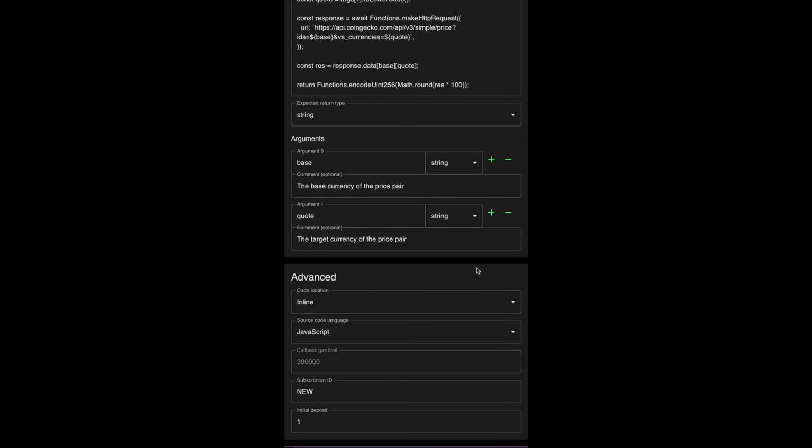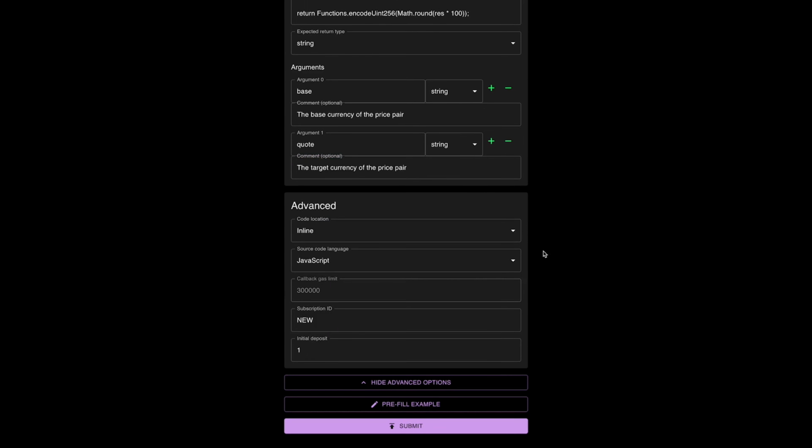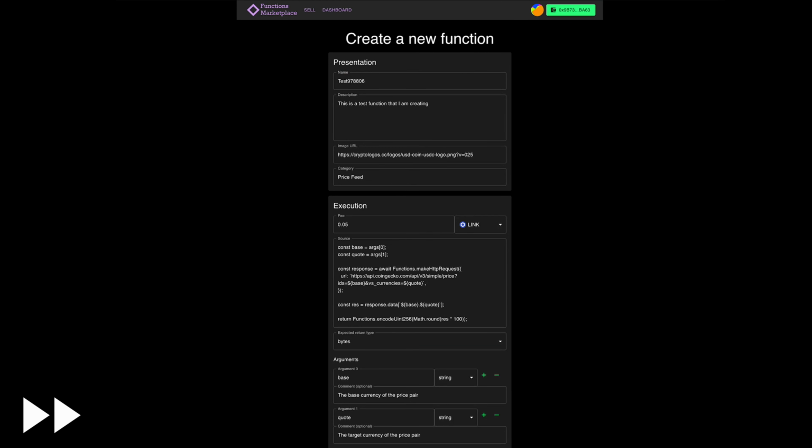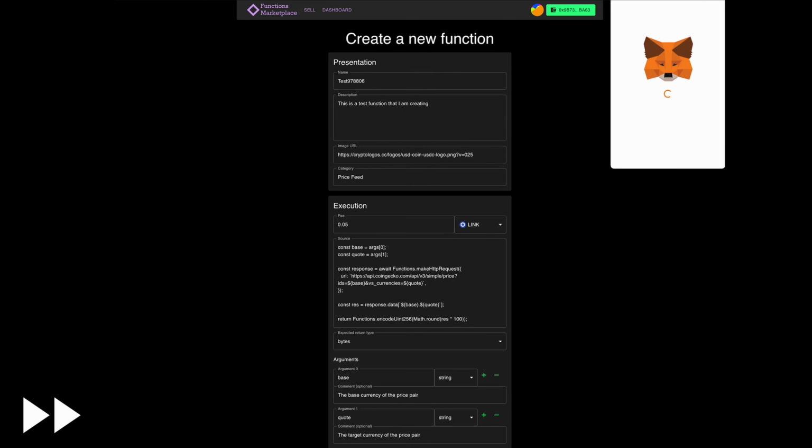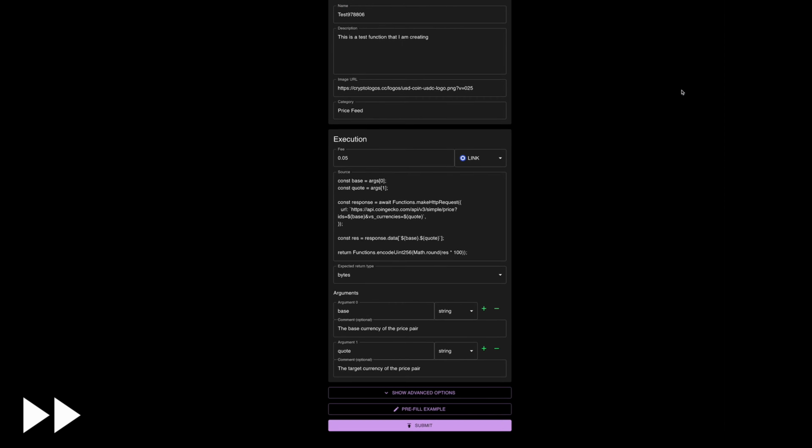The fee text field represents the premium fee that external users will have to pay to use your integration. Down here, there are additional options that we hide by default. All of these options require a deep understanding of the Chainlink Functions ecosystem to modify. The defaults here will work for most people. As you can see, I've pre-filled this form with a CoinGecko integration. Let's go ahead and deploy this integration to the marketplace.